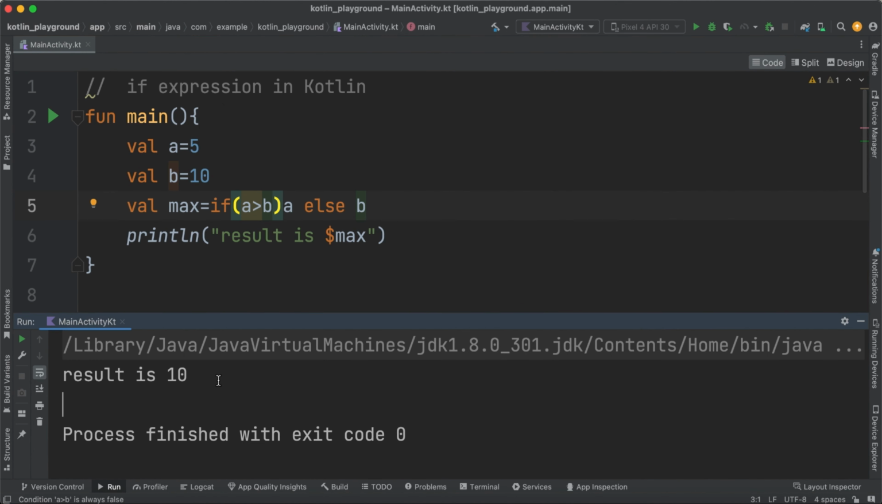So in this example, we are checking if the value of a variable is greater than the value of b variable. So in this case, the value of a, which is 5, is less than 10, so it will go into the else case and it will return the value of b variable here. And as you can see, it has printed this into console.